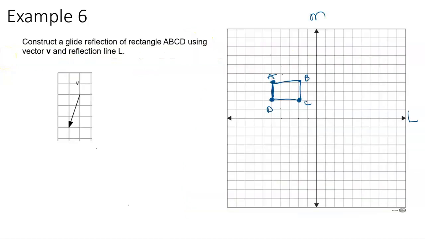Let's look at an example here. Construct a glide reflection of rectangle ABCD using vector V and reflection line L. All right, so let's get these colors back. First we want to reflect over which line here? They say L. That's the x-axis, but they called it L. That's fine. So that's our first step. First we're going to reflect. Even though they said the vector first, we always want to reflect first.